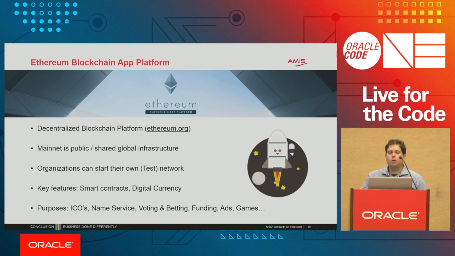It runs on a shared global infrastructure with all the nodes. And then, the other thing is that organizations can start their own network, or their own private network, or set up a test network. And of course, here the key features are the smart contracts and the digital currency that can run in it.